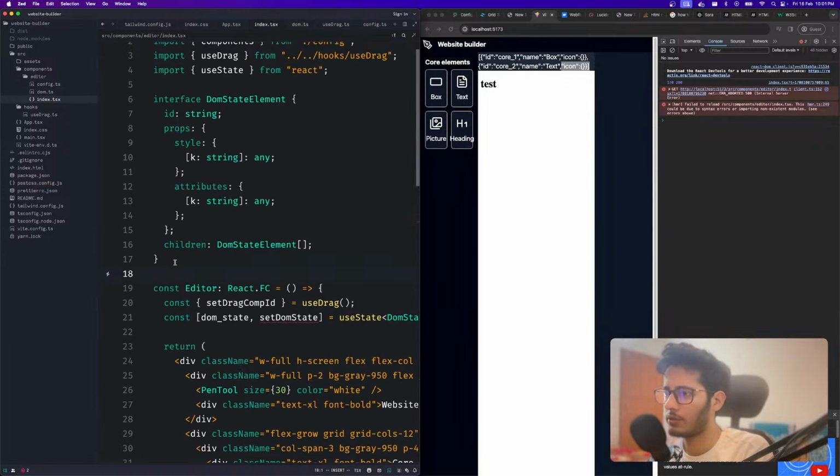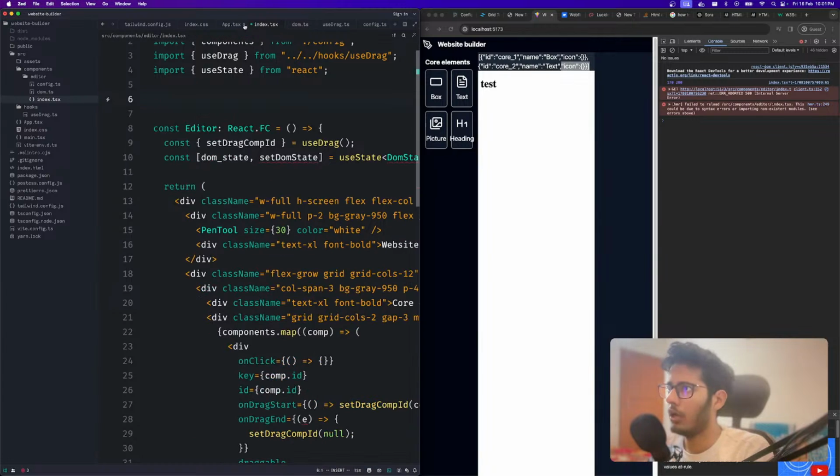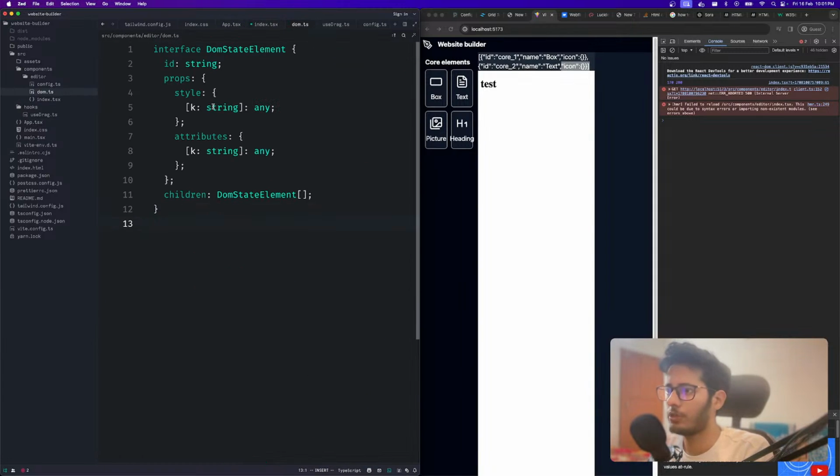And let's have this type over there as well. So dom.ts is a file where we'll have all the functions which mutate the dom. So all the dom mutations will be over here. So we'll say export const addToDom, add to dom state, whatever.